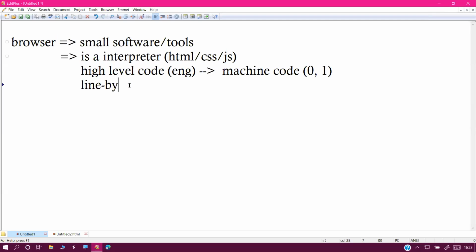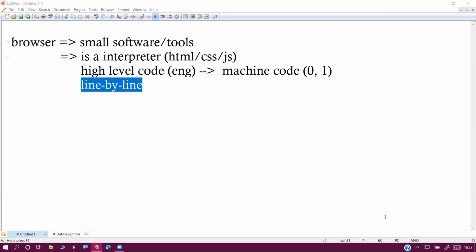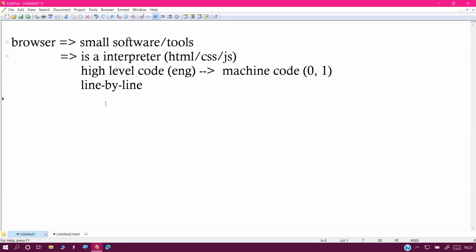Line by line translation is called an interpreter. If all lines are translated at a time, it is called a compiler. If all statements are translated at a time, it's called the compiler. Some languages follow compilers, the best example being C language. If I write 10 lines of code in C language, sir, all 10 lines at a time it tries to convert. Of course, Java is the same thing only.